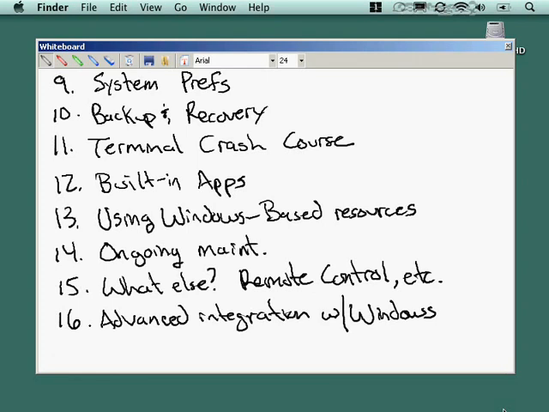We're talking about Safari, Mail, Calendar, Address Book, stuff like that. And nugget number 13, using Windows-based resources. Printing to a printer on a Windows print server, maybe, or getting to files on a Windows file server, stuff like that. Number 14 will be ongoing maintenance, stuff like dealing with software update and patches, ongoing disk maintenance, stuff like that. Little things that you have to pay attention to.